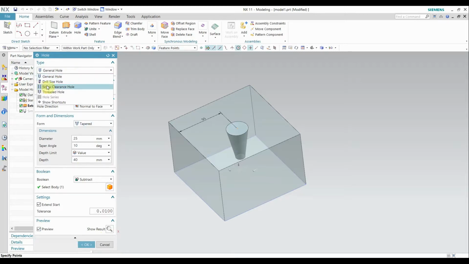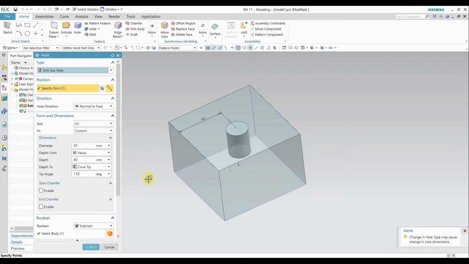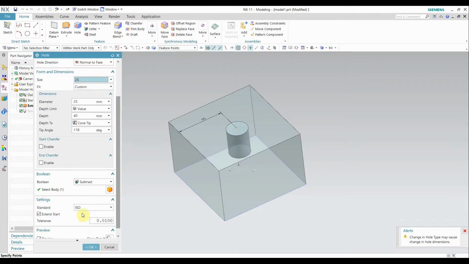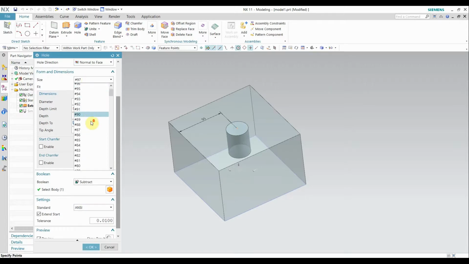So there is also a drill size hole. In that case I have the option of size. So this is the drill size, and this drill size is according to the ISO. If I change to ANSI, the drill bit sizes get different according to that preference, but we mainly use ISO. So you can design the hole according to that standard. Select that drill bit.